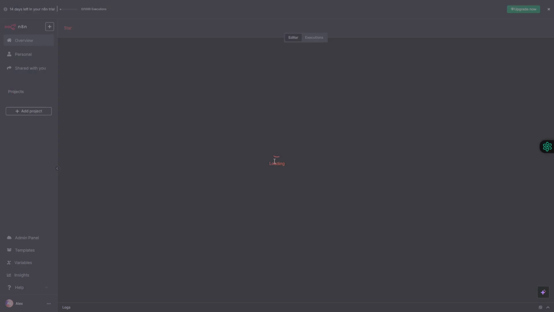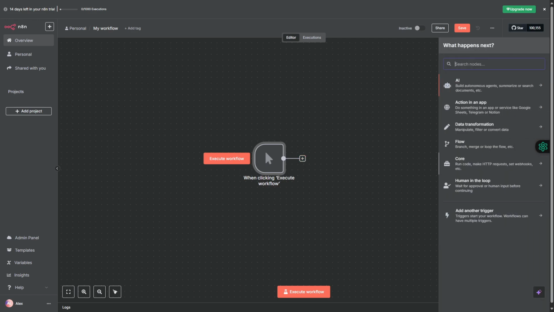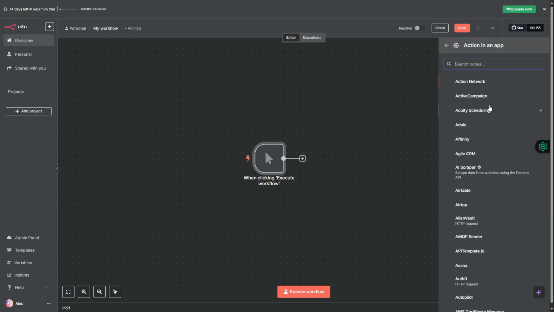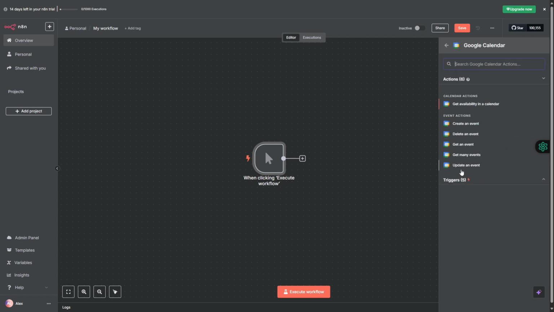So let's just say you started an automation from scratch and you created your first steps. Let's just say you add some trigger, and if I search in here for calendar, you can see that we got our Google Calendar right away. So basically, integrating Google Calendar, maybe if you want to create an event or delete an event, you can do anything from these options.